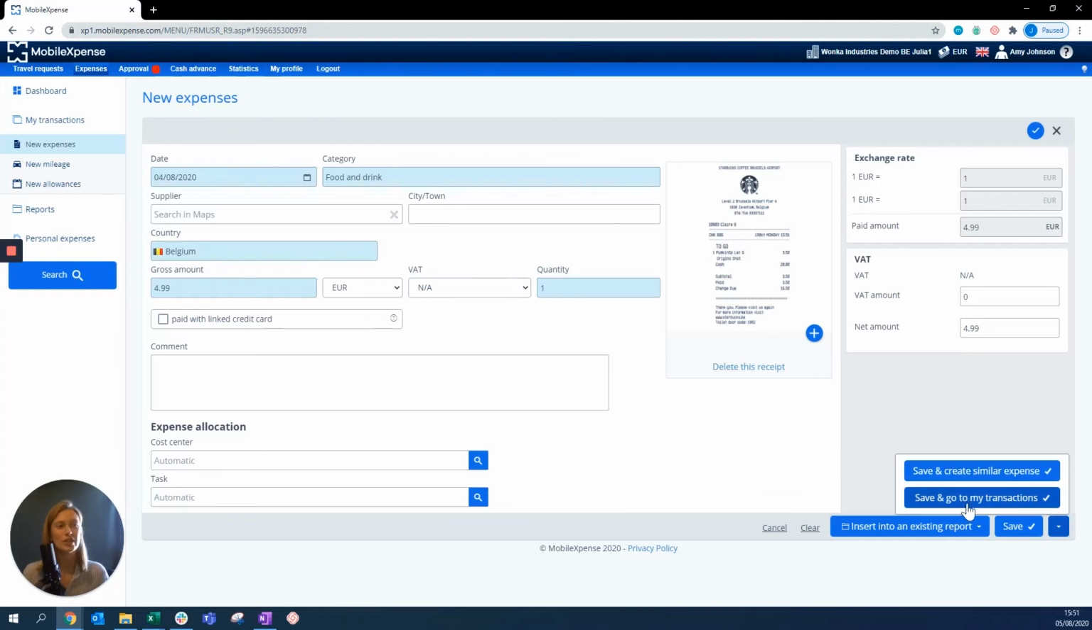The second option is save and go to my transactions. This means that you'll save your new expense and your browser will directly bring you to all your transactions that you want to check and prepare for your report if you want. So there you go. Here are the different ways to save your own new expense.